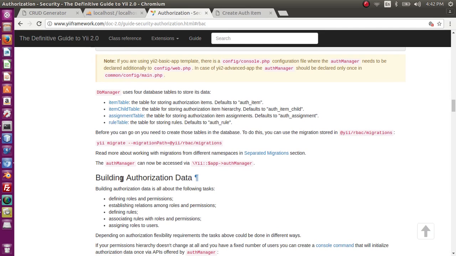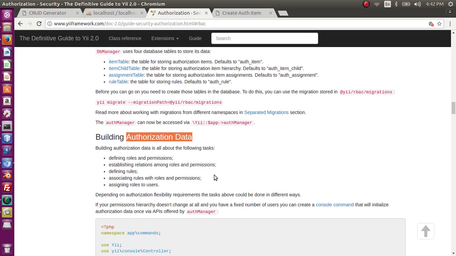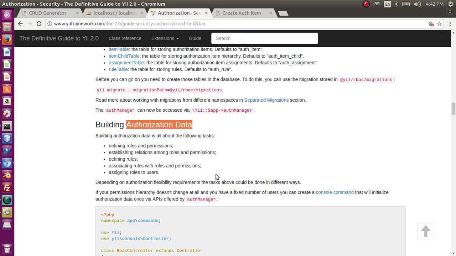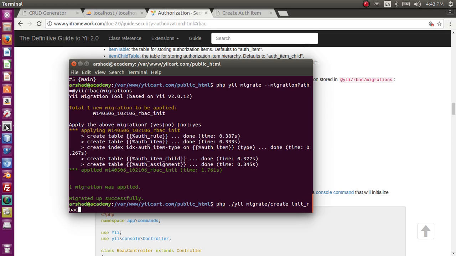It is also called authorization data. So what is authorization data? I'll explain this in a while, but before that, I have to create a migration. So let me go to the terminal in order to create the migration. For migration, you can run the command php yii migrate/create. Its name should be init underscore RBAC.